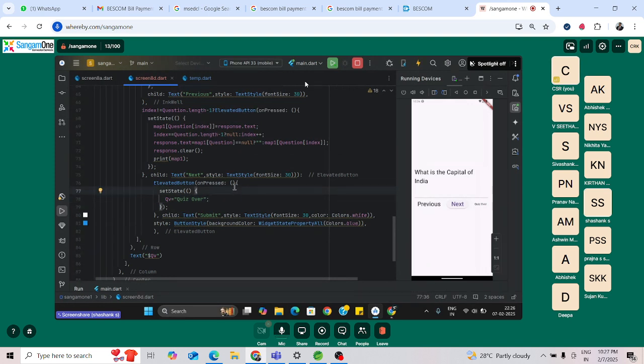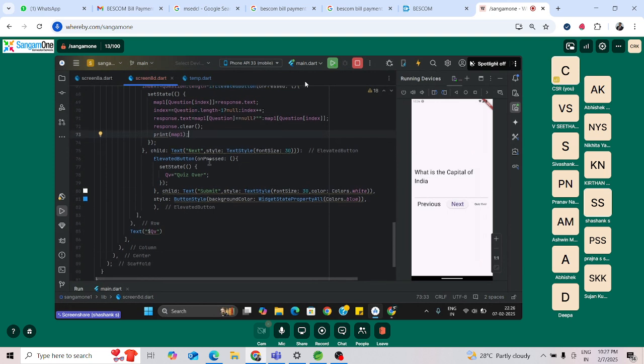Okay, run it. Until that means if we go previous, then quiz over will not come? No. Only when you click the submit button, quiz over should come. Until you click the submit button, quiz over should not come. Next, next, next, next.